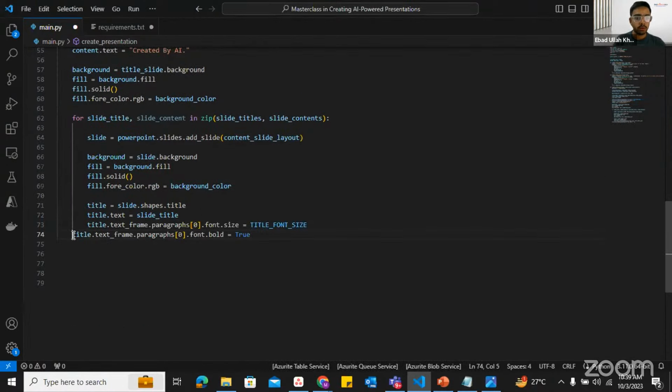And is change the title dot text frame, paragraphs, 0 font or size. It can be a title font size, and we want it to be bold, so we are putting true over here. If you don't want it to be bold, you can simply remove that. So we won't be doing that. So now we got the title. Now we want the content.